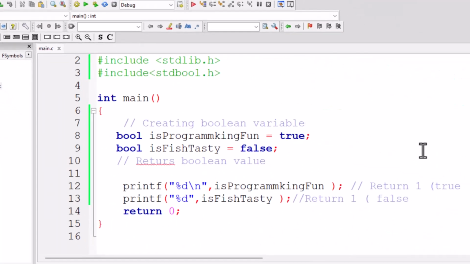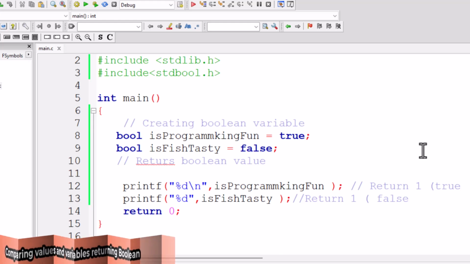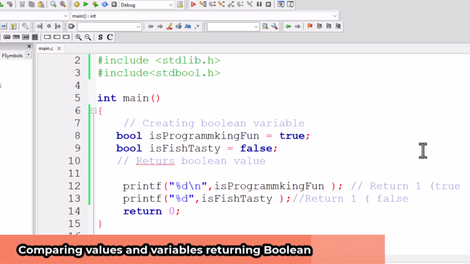However, it's more common to return a Boolean value by comparing values and variables. So can we do that? Let's compare values and a variable. Comparing values is useful in programming because it helps us to find answers and make decisions. For example, you can use a comparison operator such as the greater than operator to compare two values. So let's do that and see how that happens.